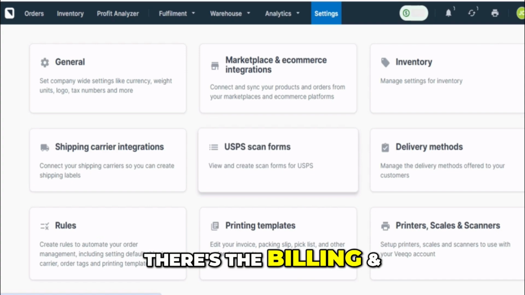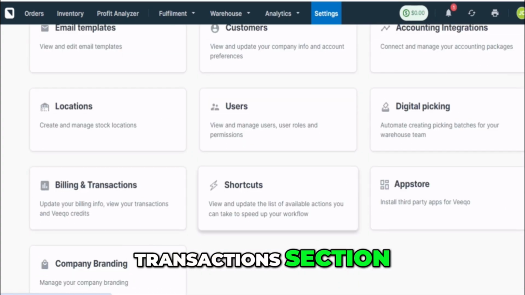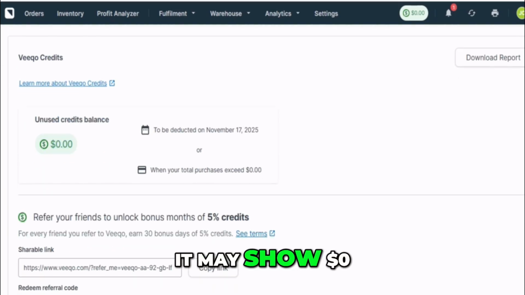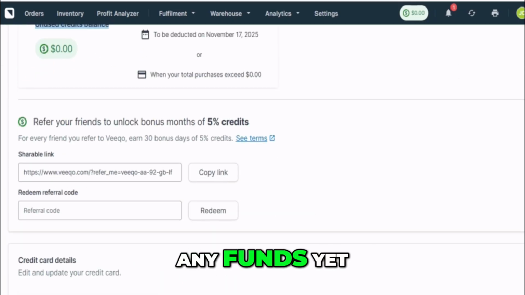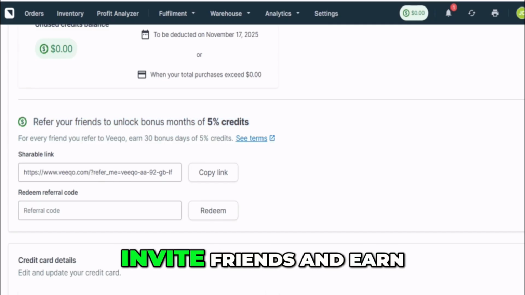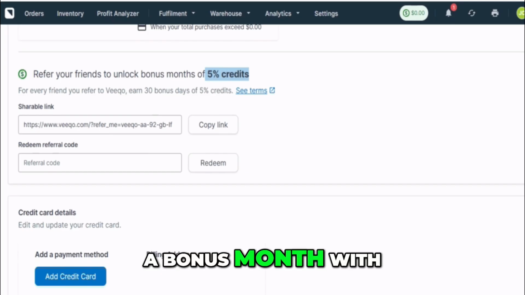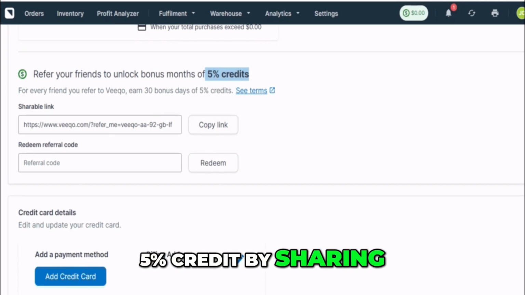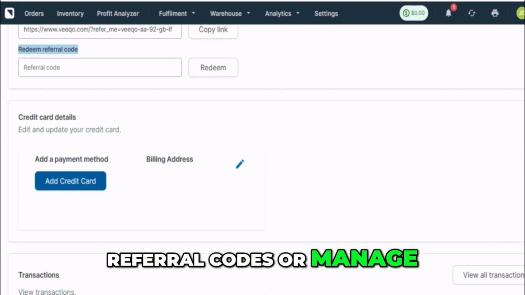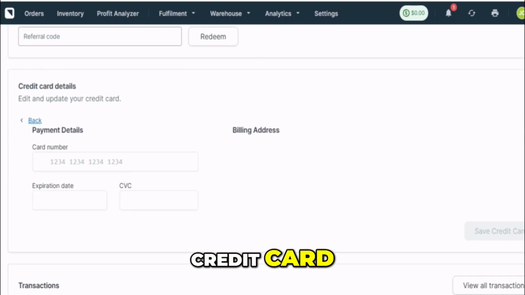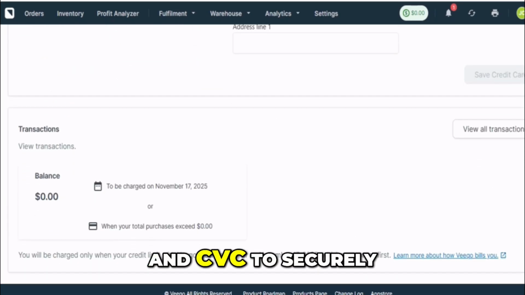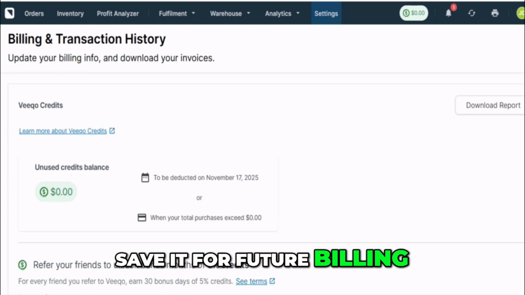Lastly, there's the Billing and Transactions section. This area shows your current credit balance. For example, it may show $0 if you haven't added any funds yet. Veeqo offers a referral program where you can invite friends and earn a bonus month with 5% credit by sharing your referral link. You can also redeem referral codes or manage payments by clicking Add Credit Card, where you'll enter your card number, expiration date, and CVC to securely save it for future billing.